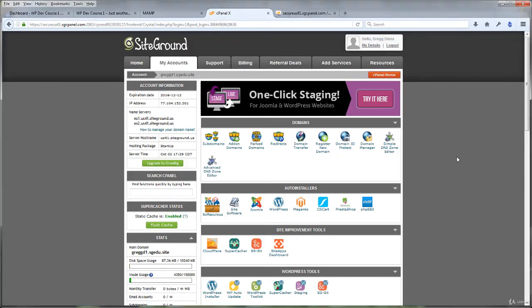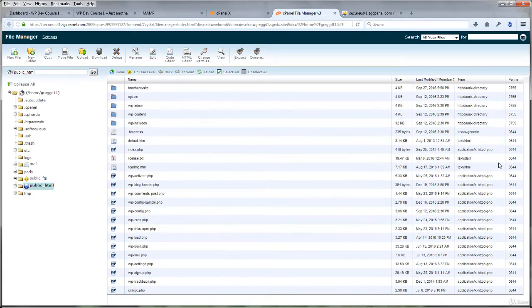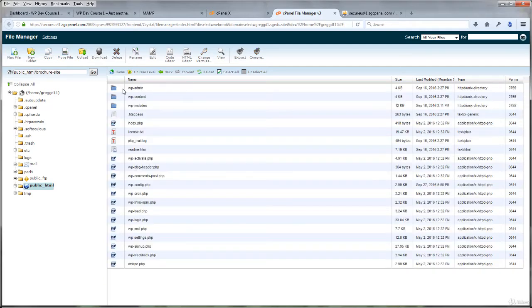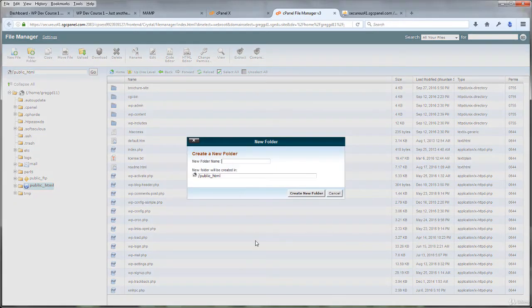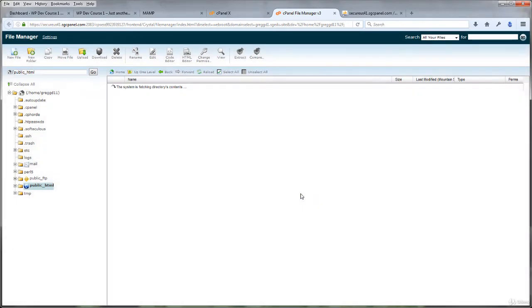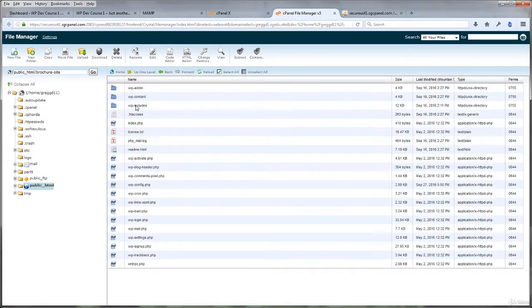For SiteGround users, we'll use the file manager to do this migration of files ourselves. So in the file manager, I know I have the files for this site within the brochure site folder. I'm going to go back up one level and create a new folder. I'm going to call this one Manual Migration. And now that I have that folder there, I need to capture all the files from brochure-site.